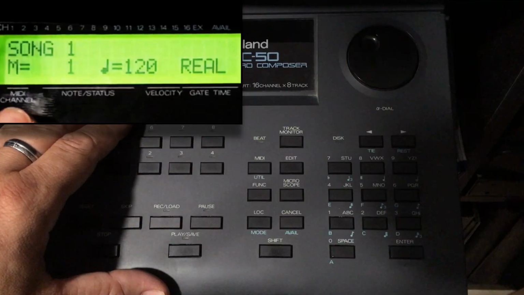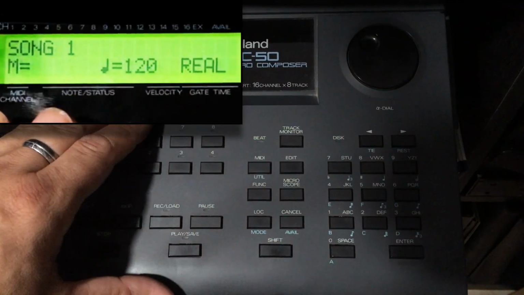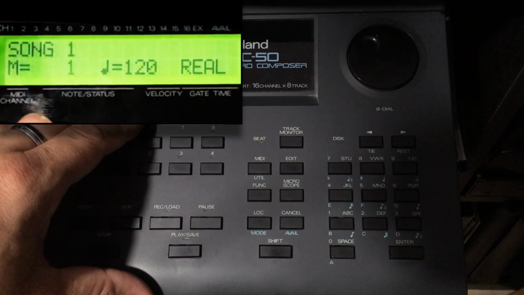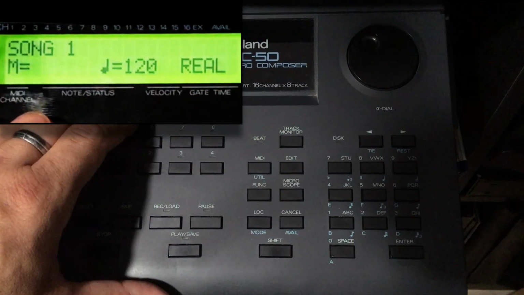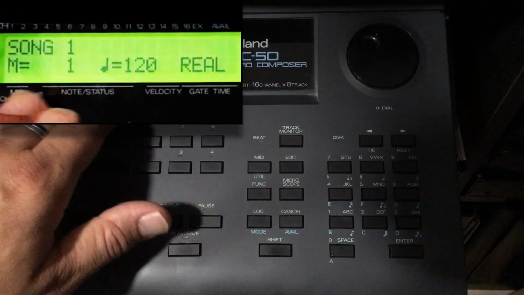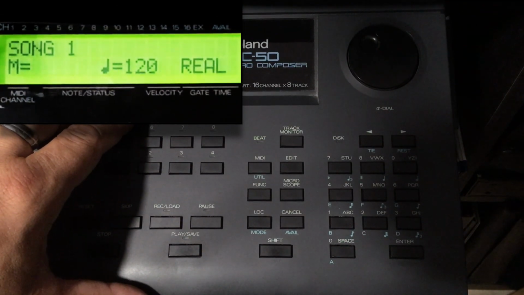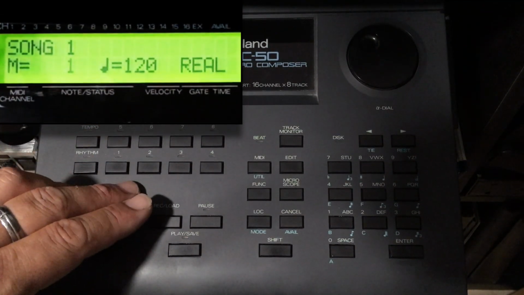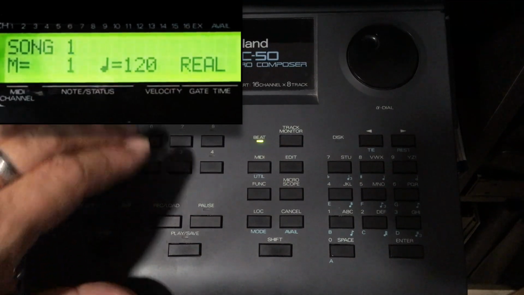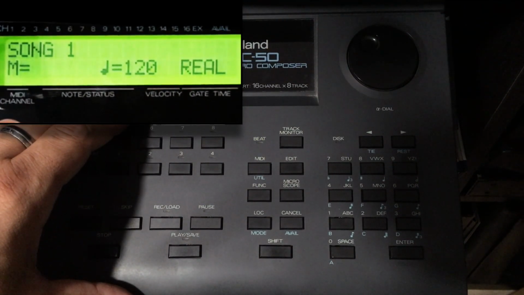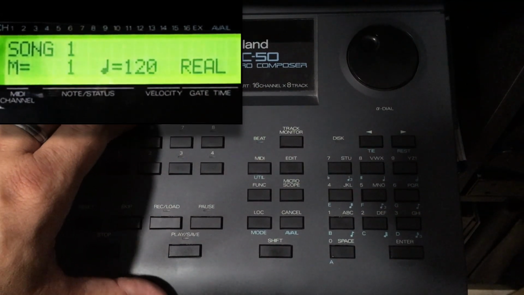Here we go. I'm going to show you how to do it because there are two ways to do it. One way is step time and one way is real time. Let me first start with real time, and I'm going to use measure number 1 for the MIDI information. So I'm going to start recording, and in the first measure I will record the MIDI information of the program into the MC-50.